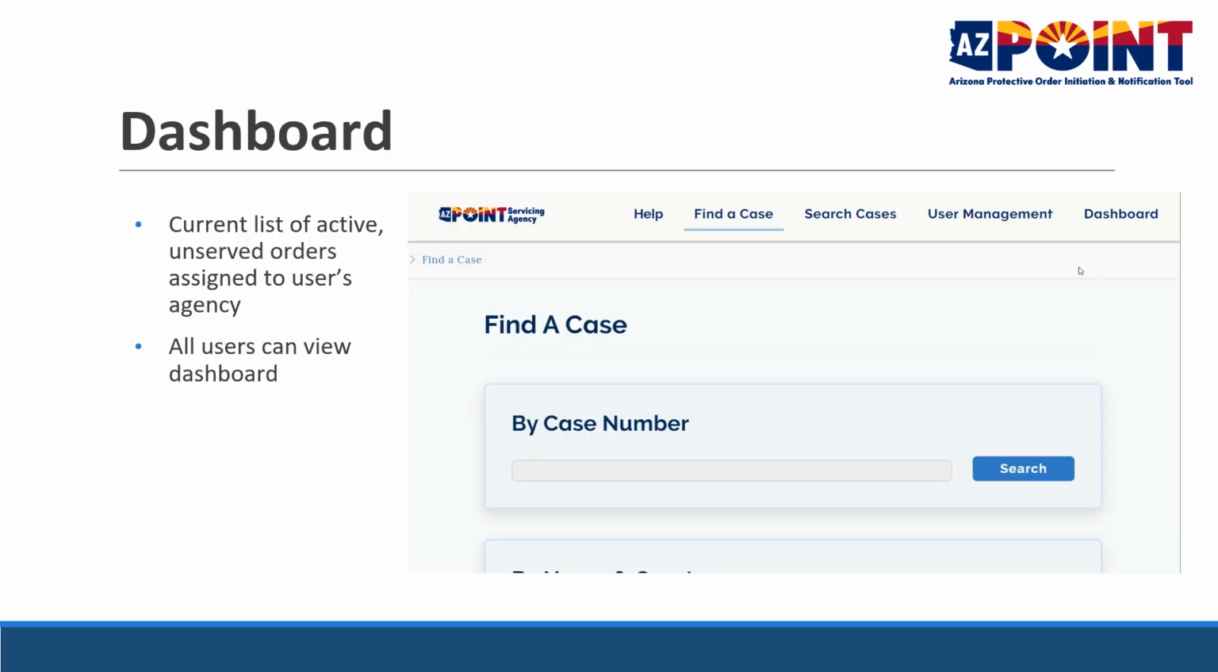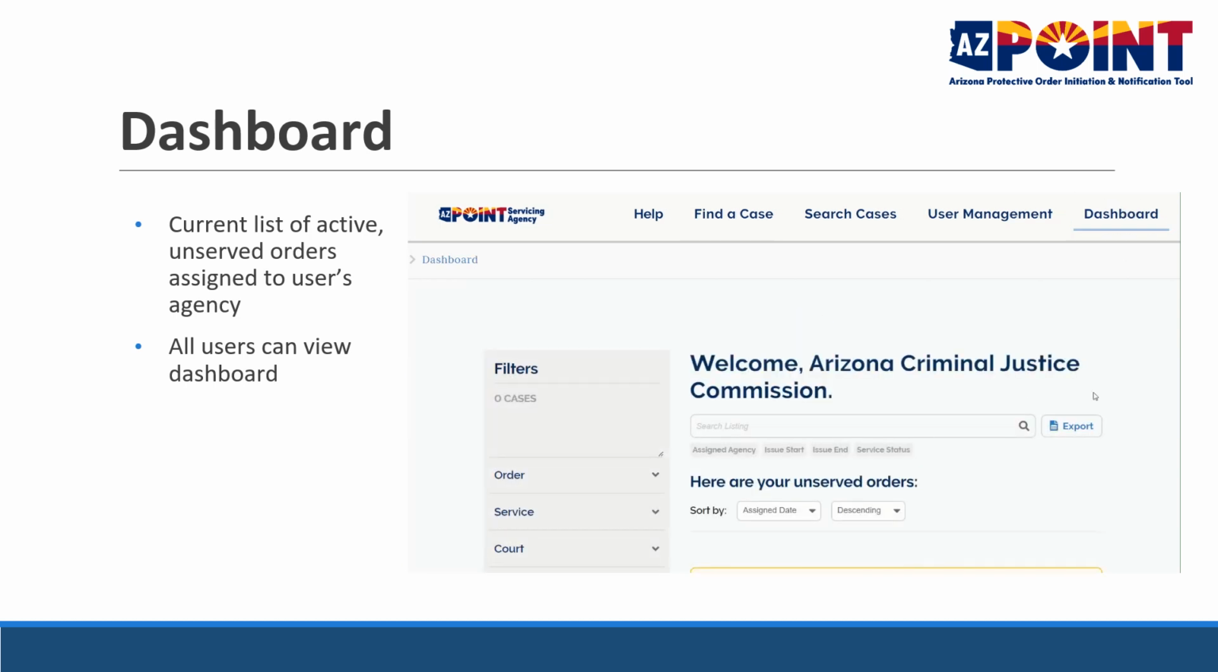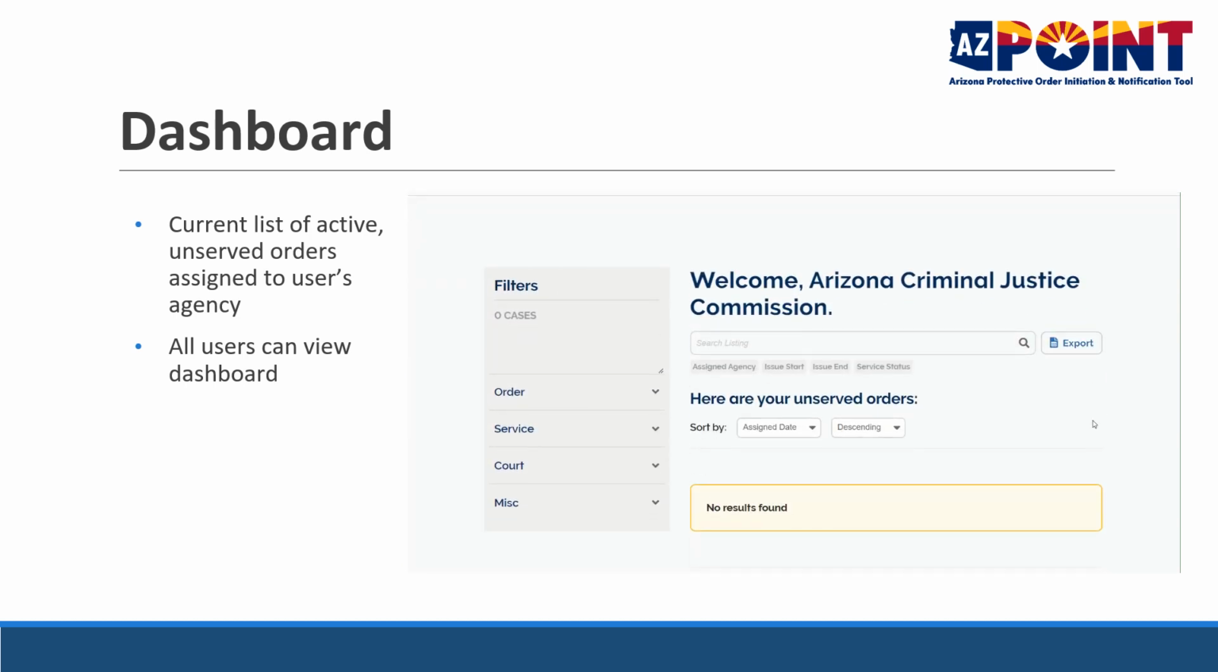So as previously mentioned, each user should now have access to the dashboard for their agency. Regardless of permission level, each user in AZPOINT should be able to see the dashboard button on the top right-hand side of the screen. Now to access the dashboard, you're going to click the dashboard button, and this is going to return the agency's dashboard or list of unserved orders that are currently assigned to them.